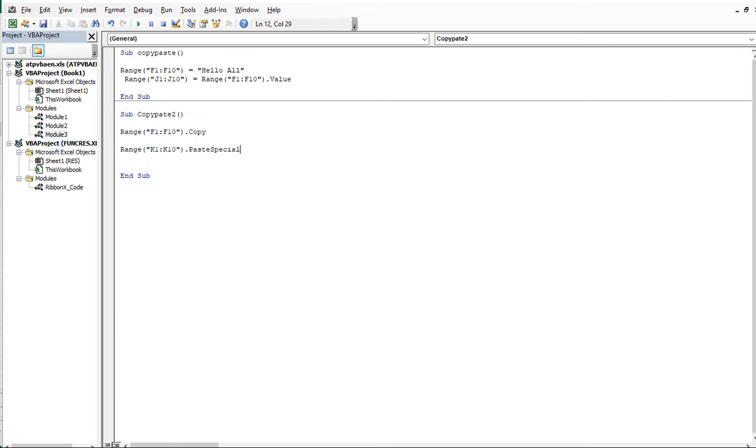So .PasteSpecial, and it should be not cut and paste. So keep in mind, it should be not cut and paste. So we will write Application.CutCopyMode equal to False.